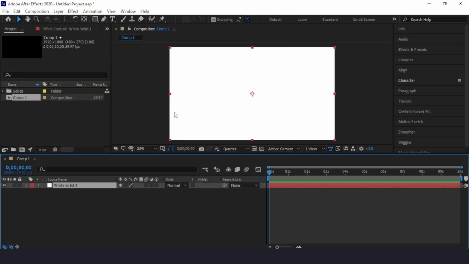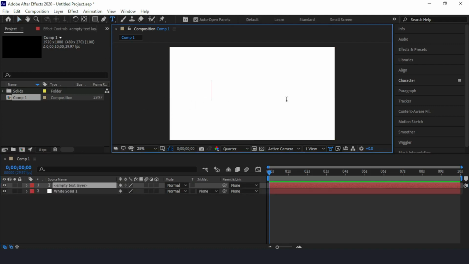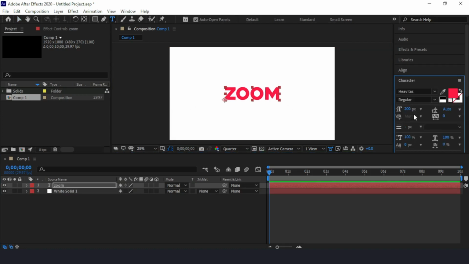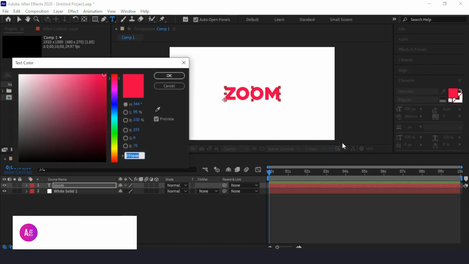Okay. Now we'll add our text. So here I'll just type zoom and then I'll align it to the center of the screen. The font I'm using here is Heavy Task and the color I've chosen is FF0646.